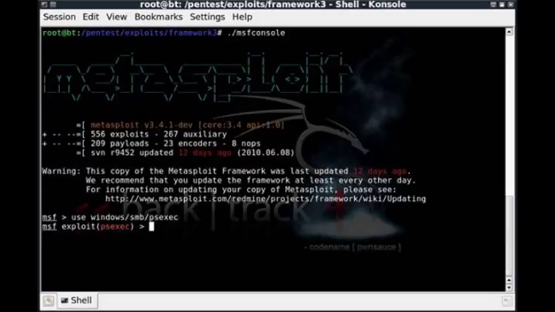Using Metasploit to pass the hash. In this exercise we will be passing a stolen hash of an administratively privileged user to a victim system. In order to perform this attack we will need two things. First, we will need the stolen hash of the administrative user.